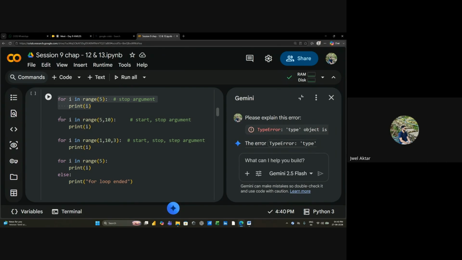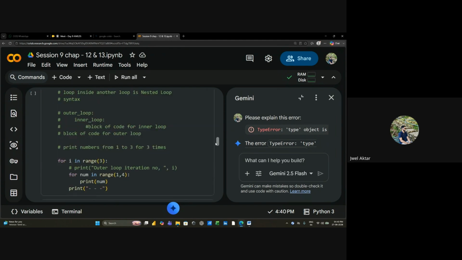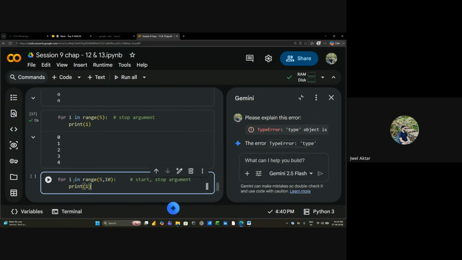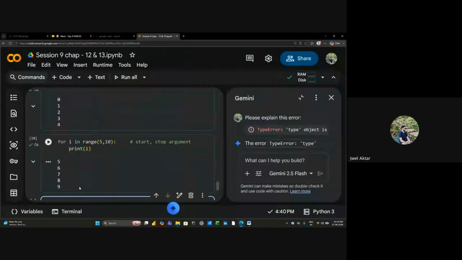But when it comes to here, there is another thing. I'll show you how it will work. Python is very interesting. See, start and stop arguments. Start means it will start from 5, and stop means it will stop at 10. So it will go 5, 6, 7, 8, 9. Here I am creating a range and giving start and stop, a range between 5 to 10.